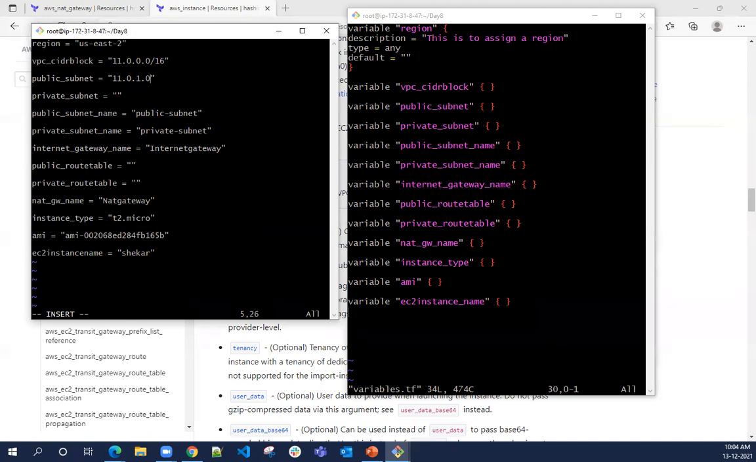Let me put it like this, /24. For private, we can put it like this, 11 dot something, slash 24. Okay. For the public route table.